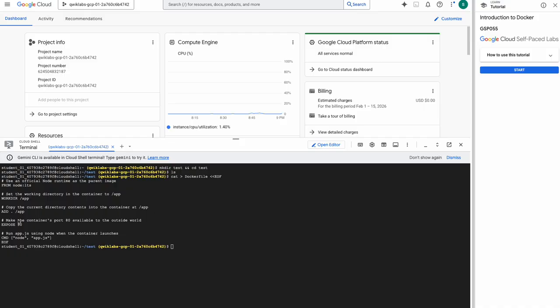Okay, and then in the third line, you add the current directory contents, that dot. It is setting the current working directory in the container to app. This is your working directory, and the current directory content indicated by this dot will be copied into the container. You are adding whatever the content is, the current directory content, into this app directory, because app is your working directory in the container.